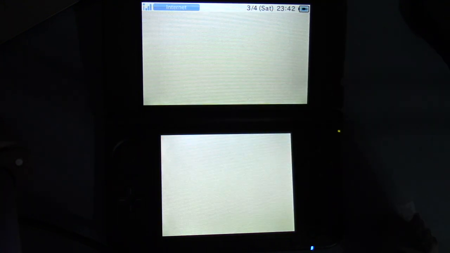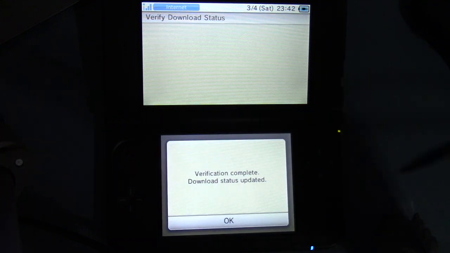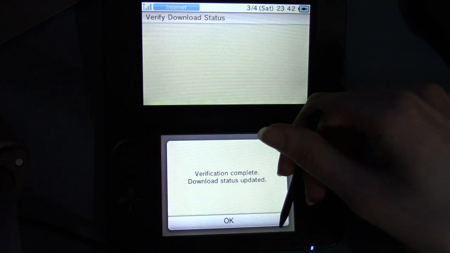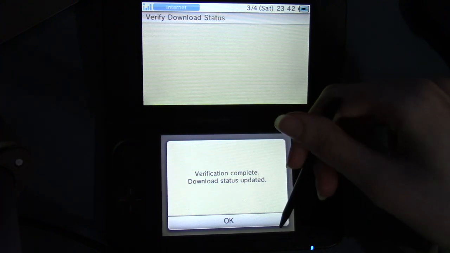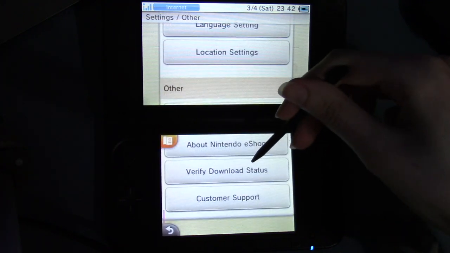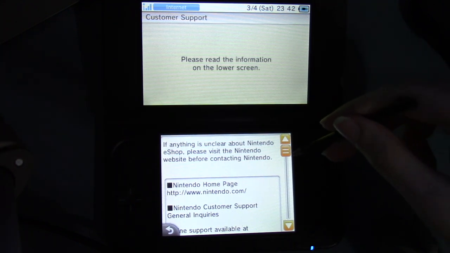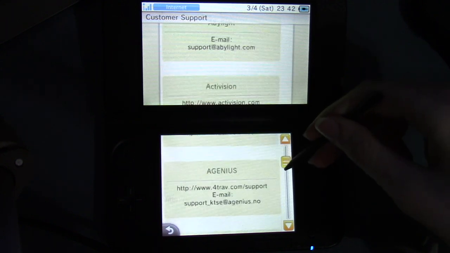Verify download status is the next thing. Verification complete. Download status updated. I would have to go in here while I'm downloading something to show you what it looks like. Customer support. Oh, that's interesting. It's a different scroll bar. Here.